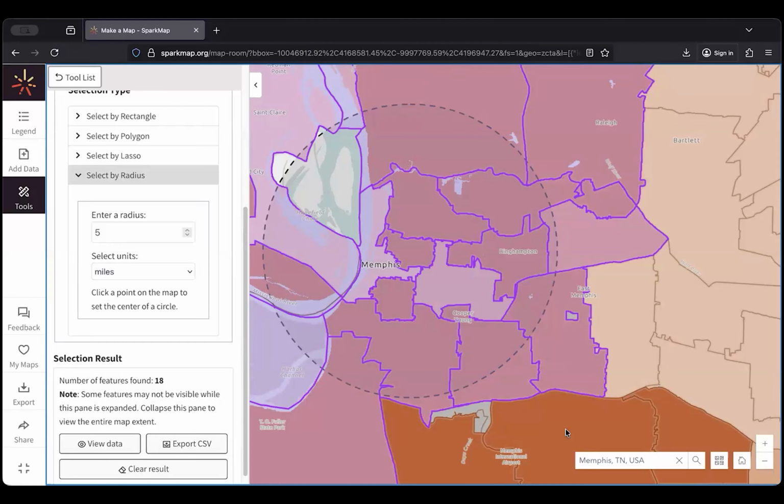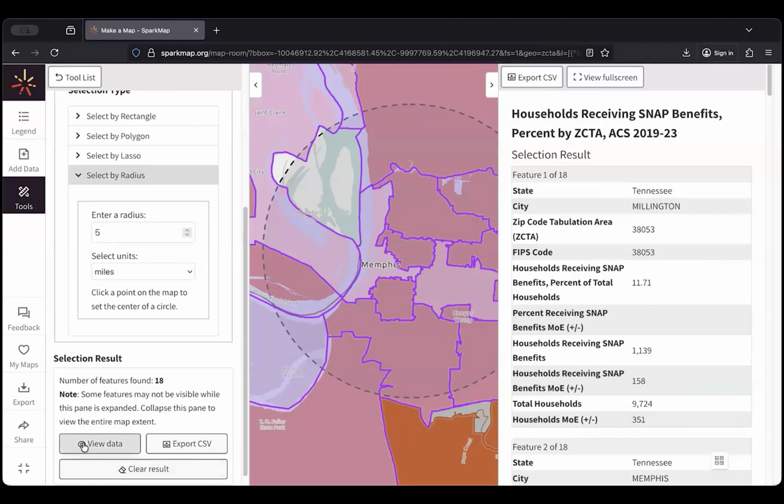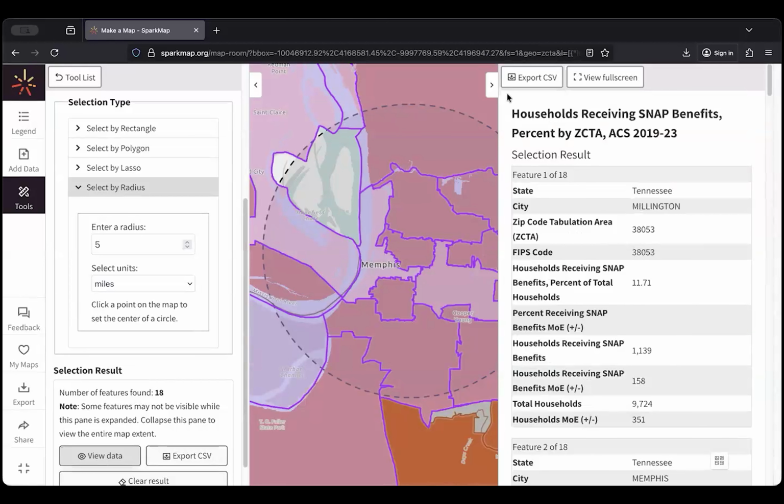And then it gives me the data for any of the zip codes that that radius touches. So again, I can view that data by pulling it up there on the right side of the map and scrolling, or I can export it to a CSV. And so I'll show you what that looks like.